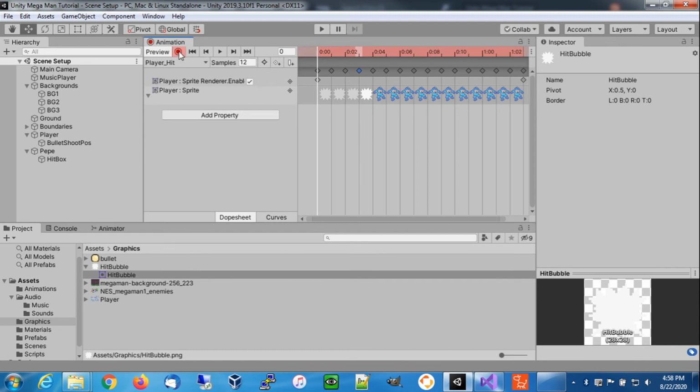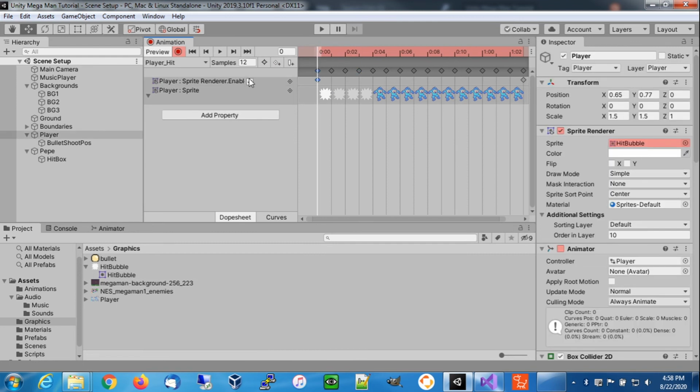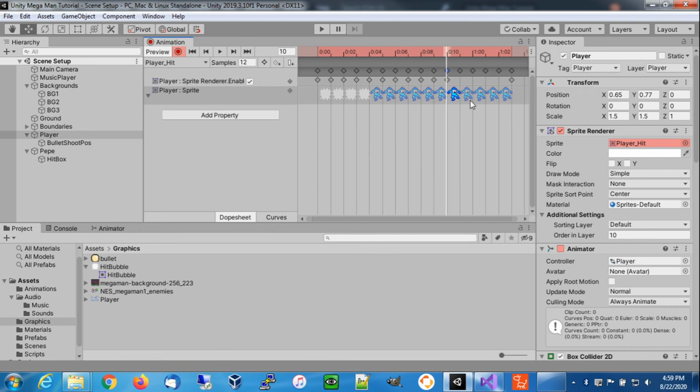So we're going to start the record. We're going to go to the first one. So the first one, we want it visible. The second one, we're going to turn it off. The third one, we want it on, etc., and so forth. So you're basically going to be flipping it on, off, on, off, on, off. So that one should be on. This one should be off. Should be on. Should be off. Should be on. Should be off. Should be on.